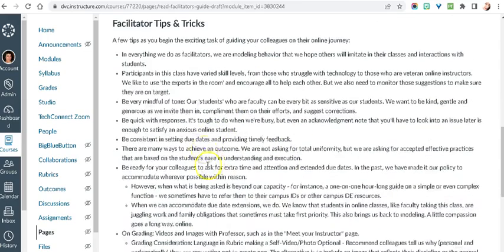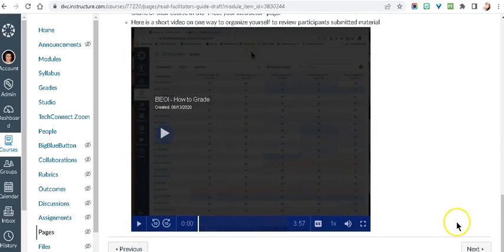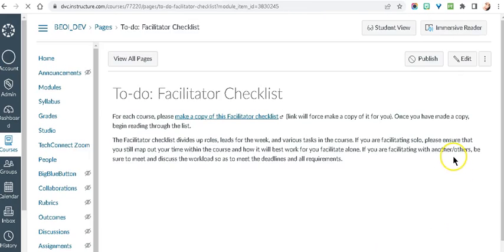A few tips as you begin. These are just tips collected from previous facilitators, so feel free to take a look through the tips and get an idea of what you might need to do in order to support your faculty students as they take this course.